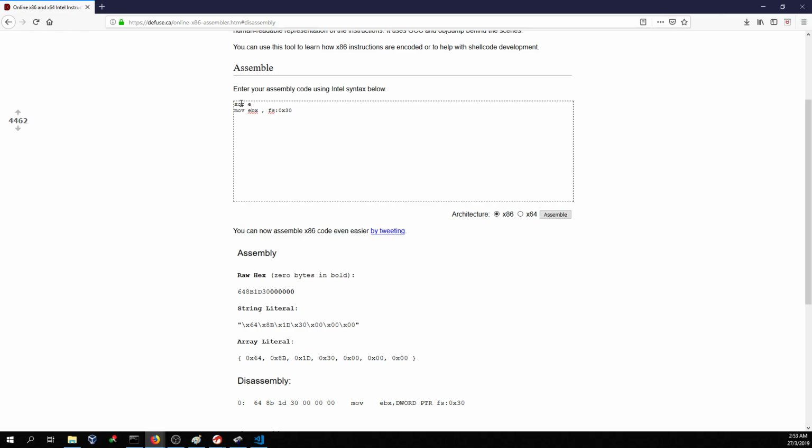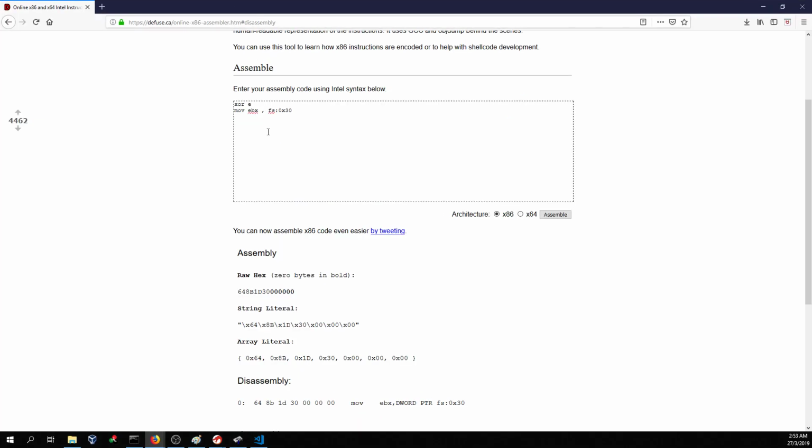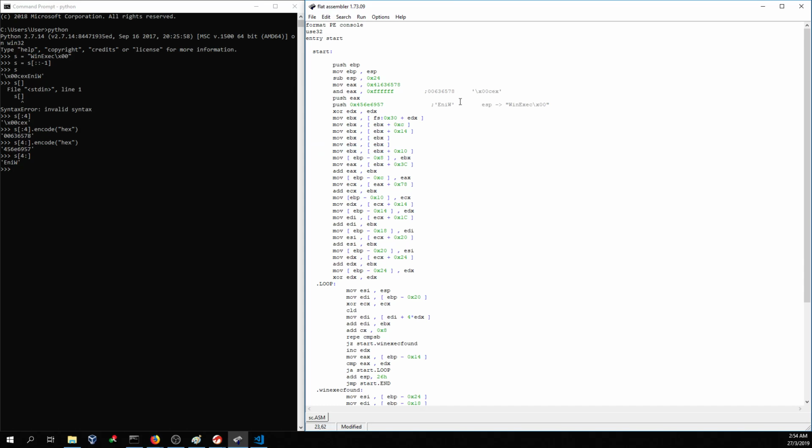So instead, if we can use any register, let's say EAX, we XOR EAX with EAX to make it 0, plus EDX. And we assemble them. This time there are no null bytes here. No null bytes.